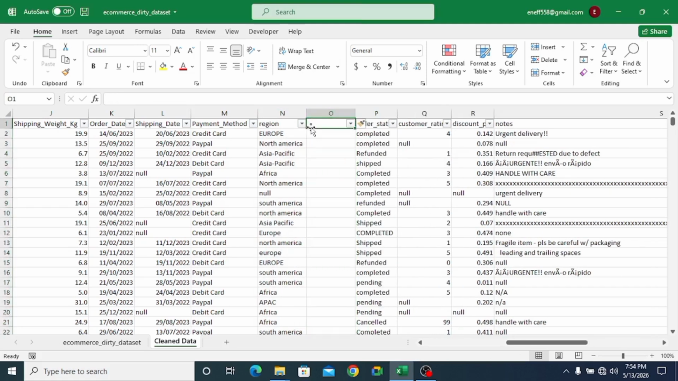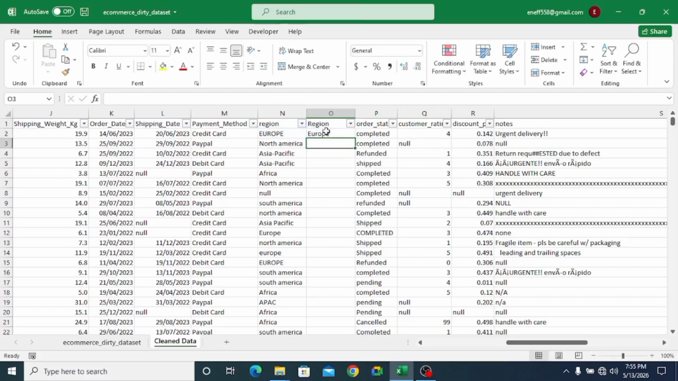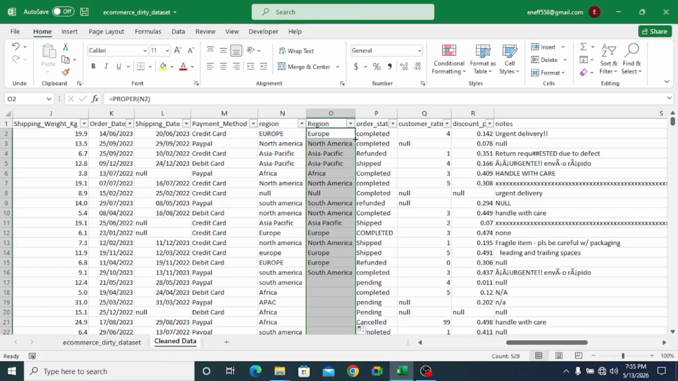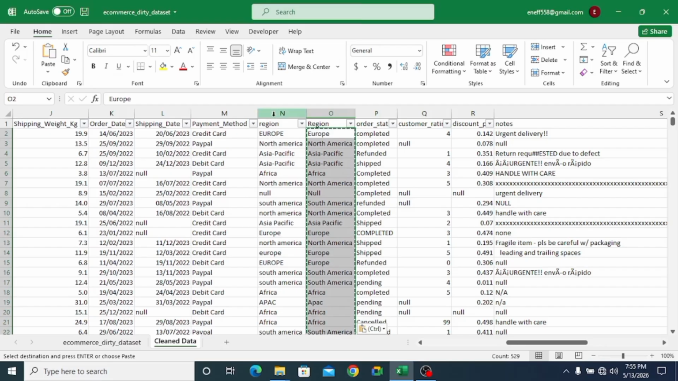Alright, so let's rename this to region. Calculator, then go to proper, press enter. So change that to proper text format, so we're having one consistent data type. Alright, so let's copy and paste as values, and let's delete this data.